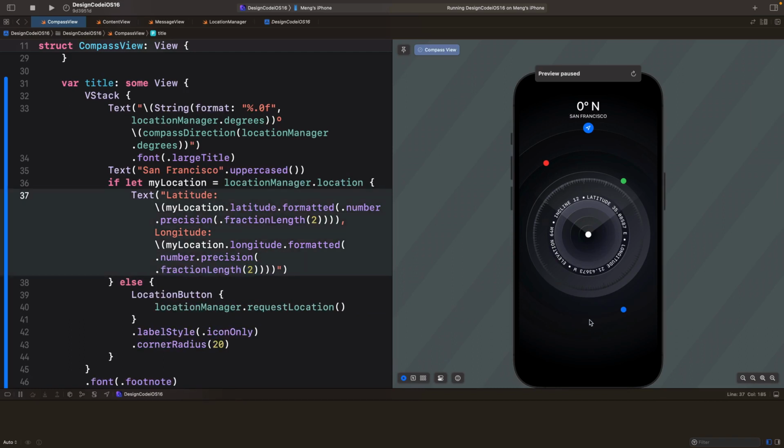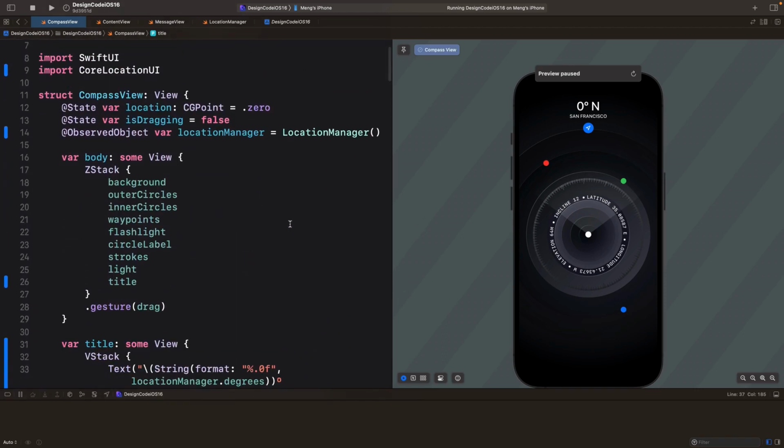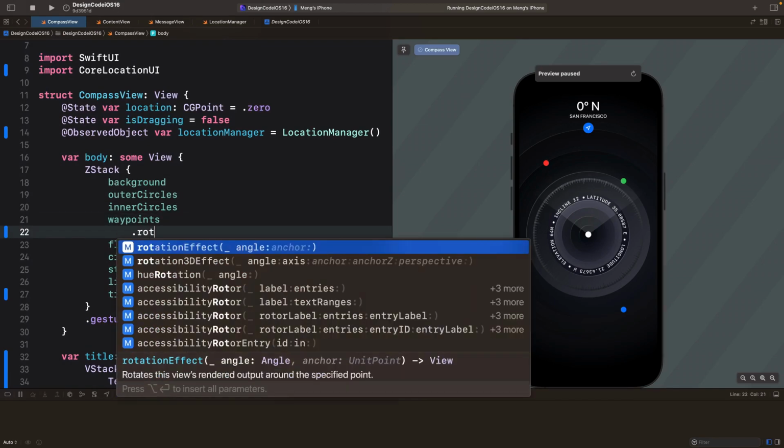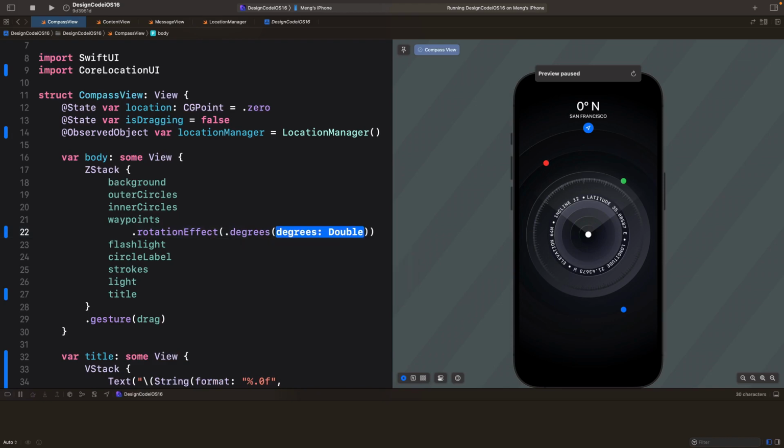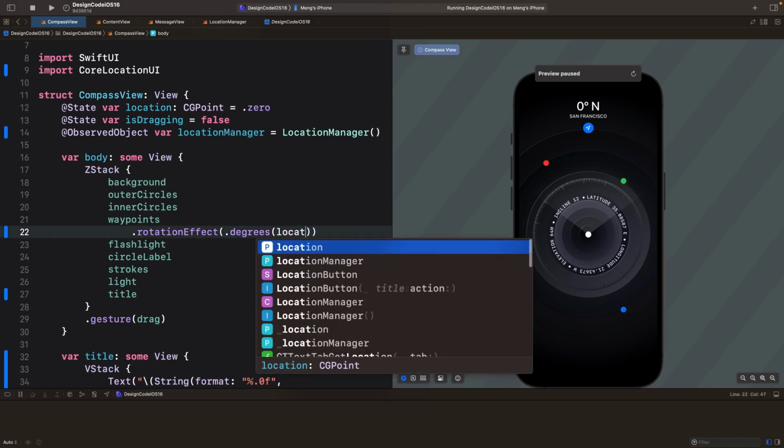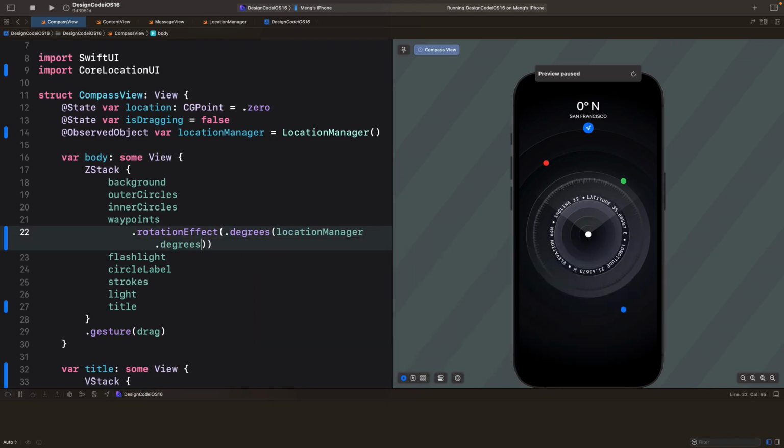One final step is to make our UI rotate. So we're going to go at the very top and we're going to select the ones that we want to rotate. Starting with the waypoints, I'm going to set rotationEffect.degrees locationManager.degrees.